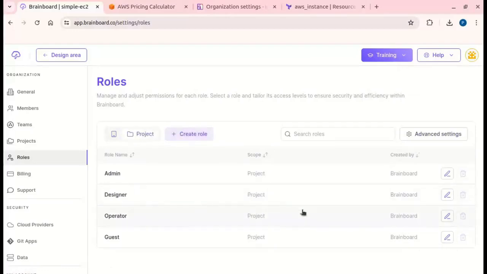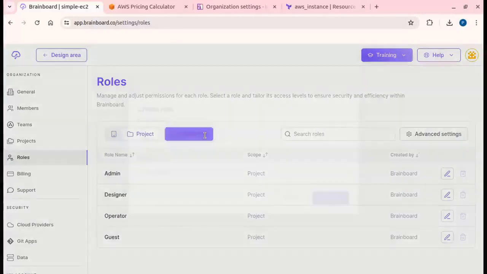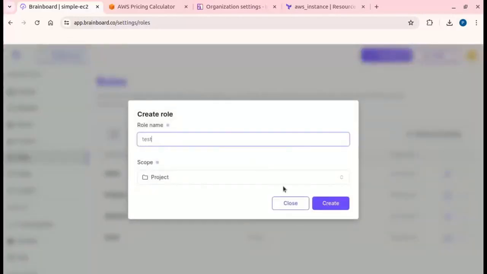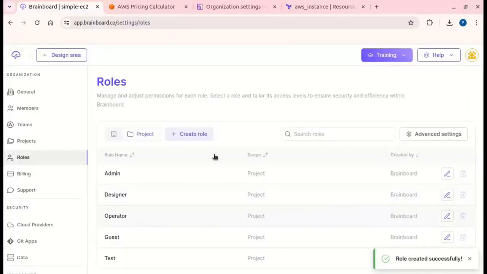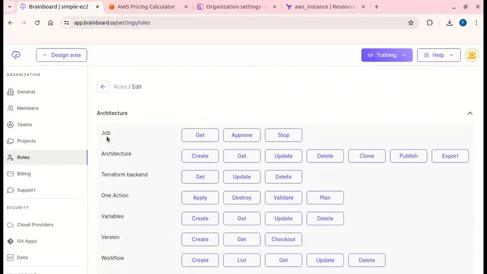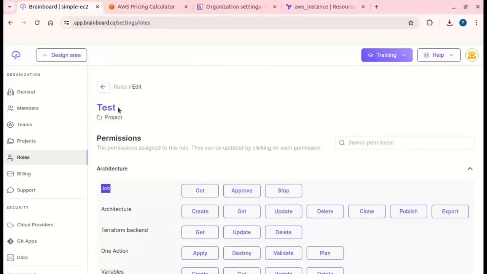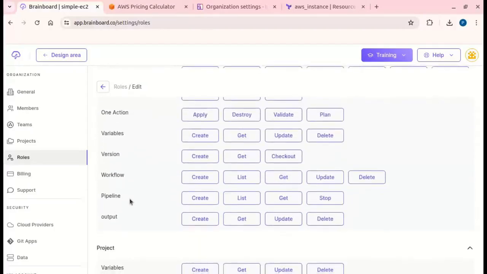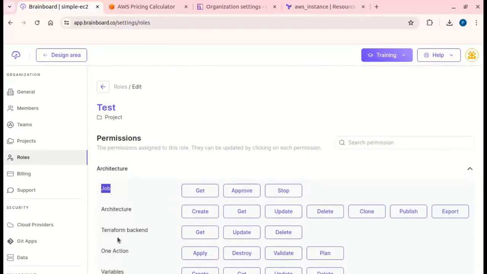So for project level, this user has project level API access. Suppose I will show that, so just test. So this is a project role. If you can see the project related APIs, you can mention which level of access that user needs, get or approve, stop, everything you can enable based on your need. So this is the project level. That's why you can see the job architecture, Terraform backend, everything.